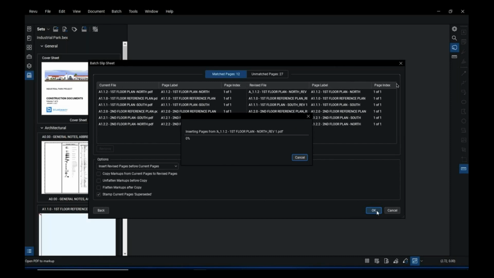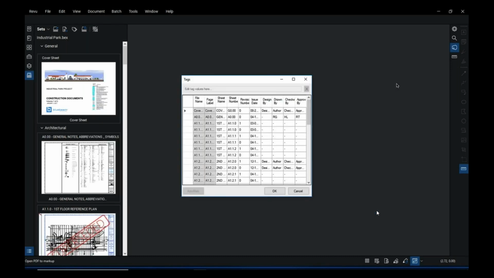It processes it. And again, we're prompted to edit tags for sets pertaining to the creation of a drawing log. You might have seen this earlier when we first created the set, but it's not our focus at the moment, and we can cover it in another session. So I'm going to go ahead and click OK.